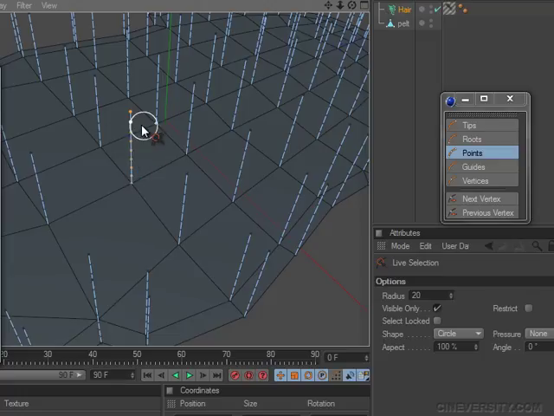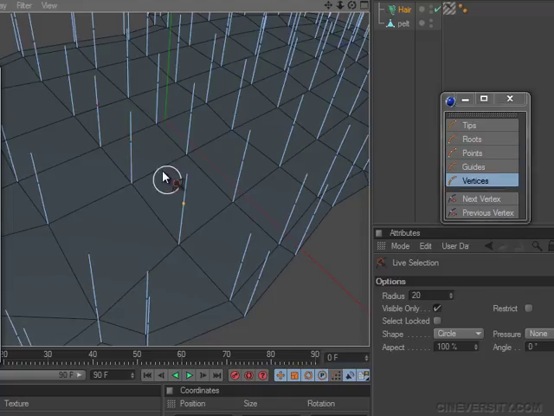The next option is Guides, and this one here is going to select an entire guide no matter where you are on that guide. Finally, you have Vertices. With Vertices, you'll see that the vertex that is available on the guide isn't necessarily at the tip or the base, but we can use the Next Vertex and Previous Vertex buttons here to control which vertex we're currently working with on the guide.